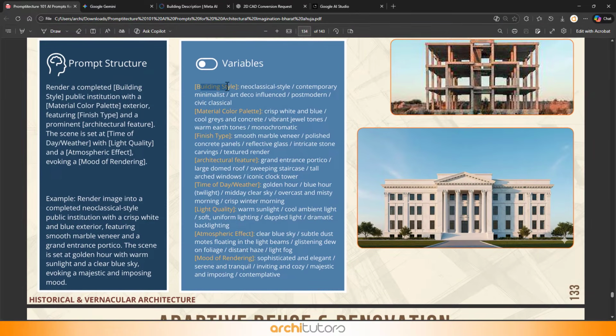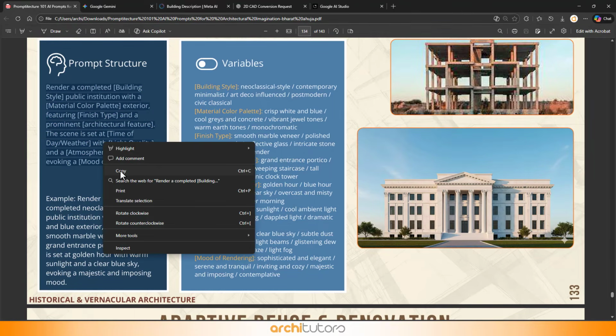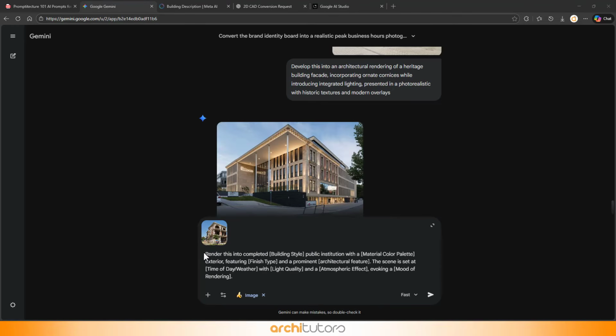This prompt is designed to transform unfinished structures into completed ones, or to experiment with how they might look if they followed a different architectural concept. With variables for material palette, finish type, architectural features, and lighting, you can adapt it to any building image, whether under construction or partially complete. For this example, I used a picture of an ongoing classical house project.